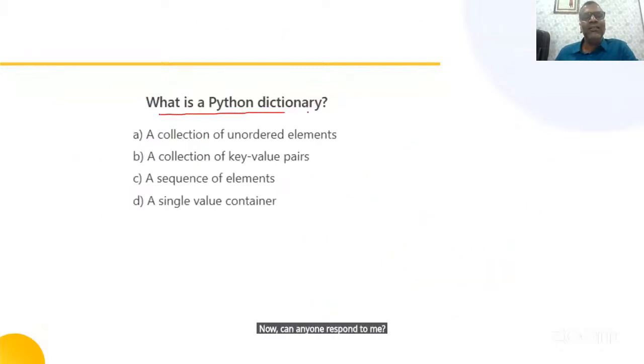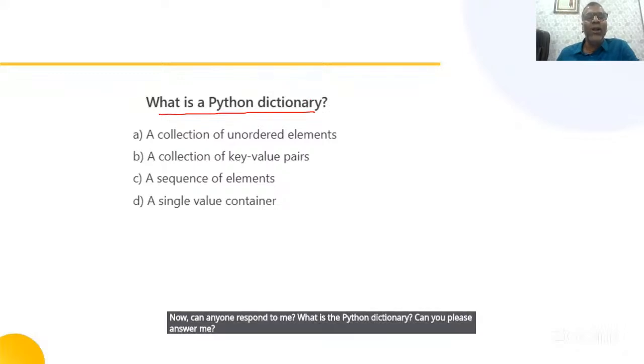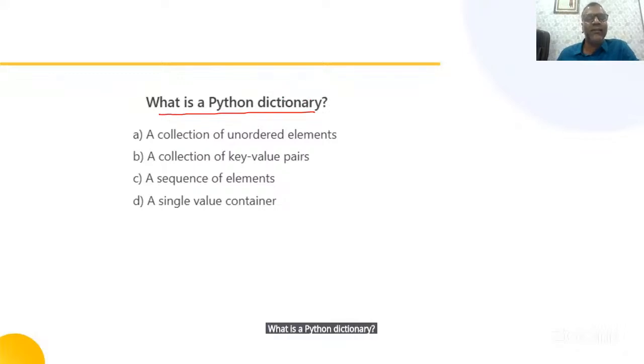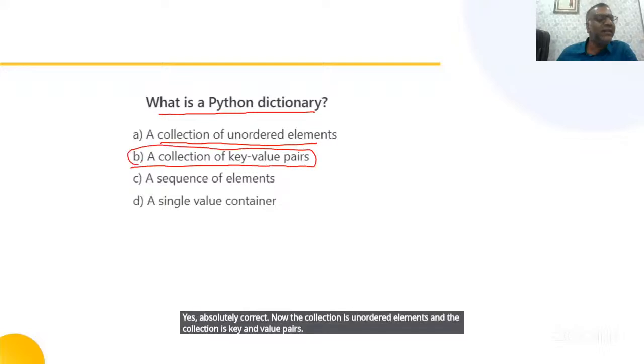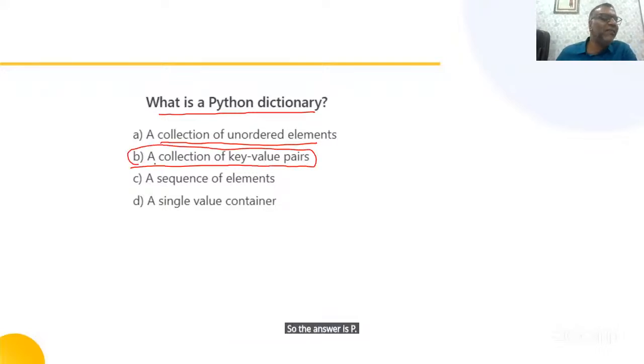What is a Python dictionary? Can you please answer me? Yes, absolutely correct. A dictionary is a collection of unordered elements, and a collection of key and value pairs. So the answer is B. Yes, very good. Everyone is giving correct answers.